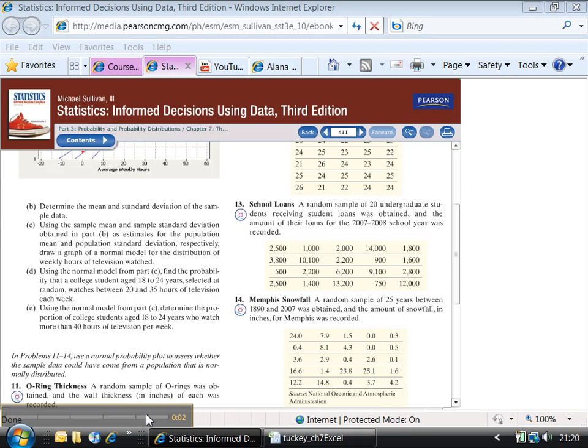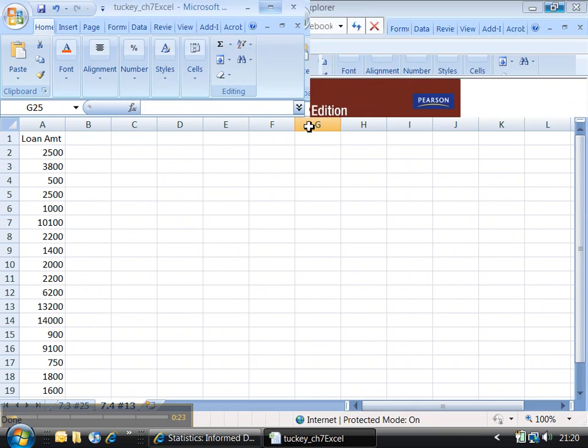So now it's time for our last Excel problem for chapter 7. We're going to be working on 7.4 number 13, which is right here. And this one actually has a data set. It says use a normal probability plot to assess whether the sample data could have come from a population that is normally distributed. Ooh, what a mouthful. Okay, so let's go look at the data.